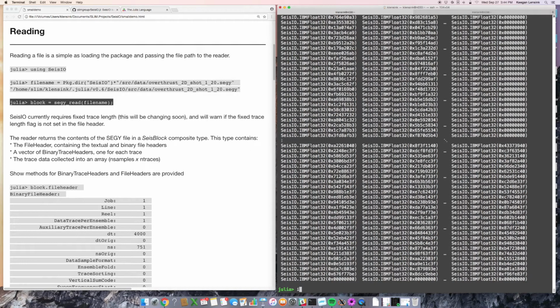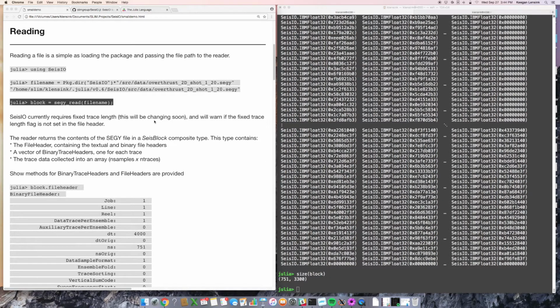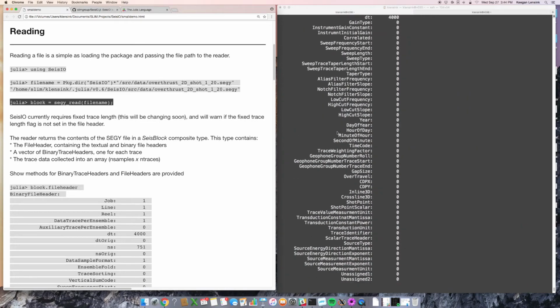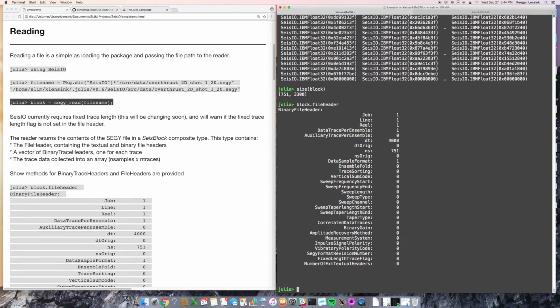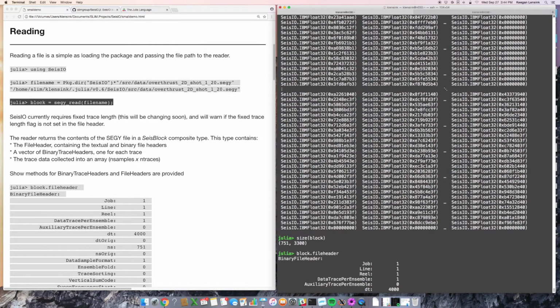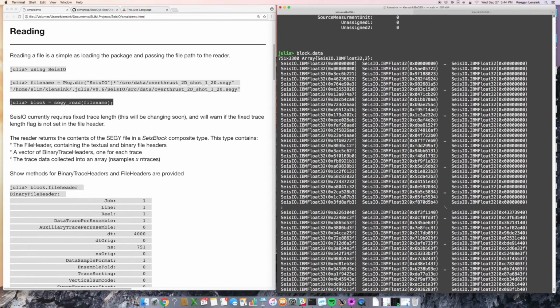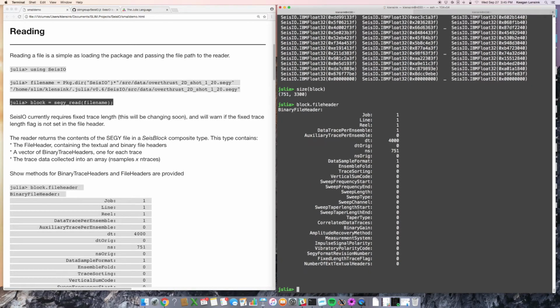Most things are overloaded, so you can get the size of a block, do things like that. You'll notice that in this case, if we look at the file header, data sample format is 1, which is IBM float 32s. The package supports reading IBM float 32s, but it is not a native Julia type, so there's not actually so much you can do with it right now. But I have included a conversion to IEEE float 32s, which is data sample format 5.